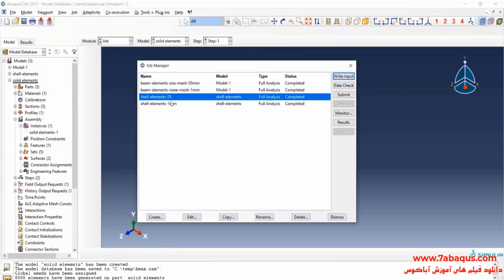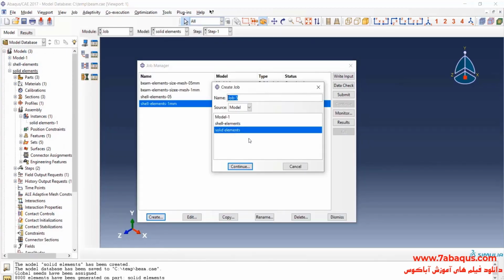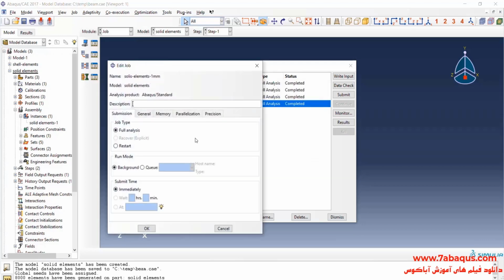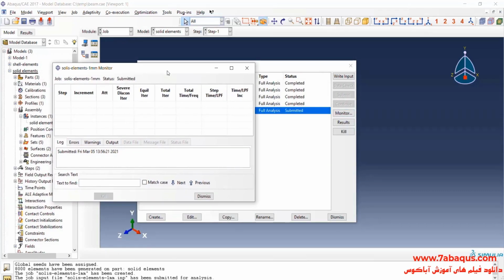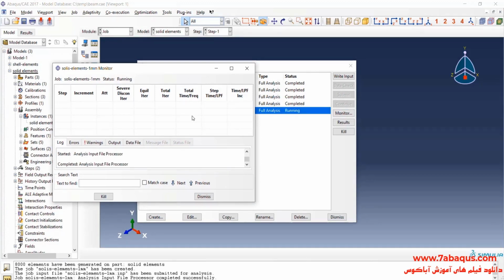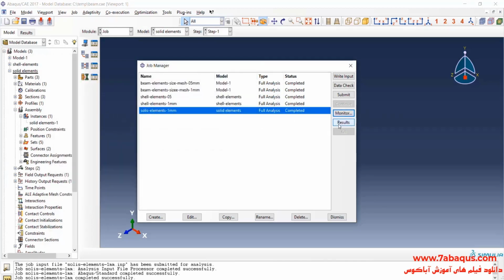I will enter Job module, click on Create. Continue, OK, and click on Submit. Well, the analysis was done successfully, so I'll click on Result.